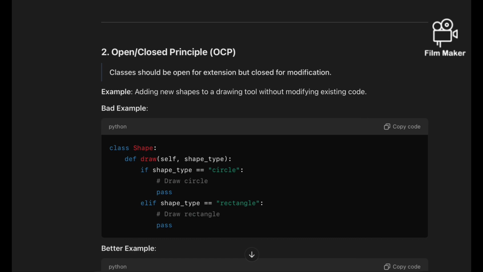In the bad example for the open-closed principle, we see that the class Shape has a draw method which checks the shape and performs an action. If we want to add a new action for another shape, then we have to modify the class, which is against the principle which says classes should be closed to modification.